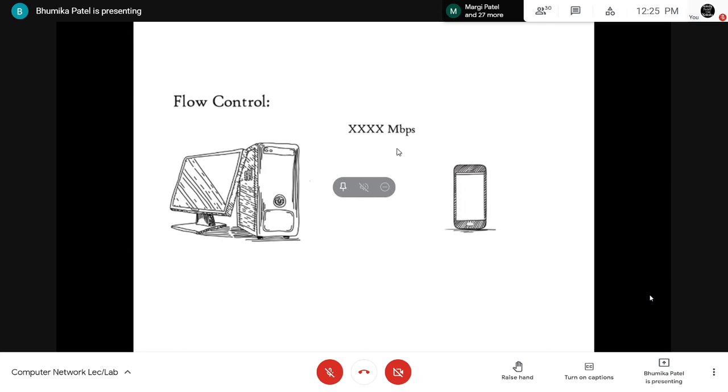Okay, so for example, see here our mobile phone is connected to the server. Now consider the server can transmit data at a maximum of 100 Mbps, and our mobile can process data only at a maximum of 10 Mbps. The mobile's processing speed limit is only 10 Mbps, while the server's maximum limit is 100 Mbps for sending and processing data.